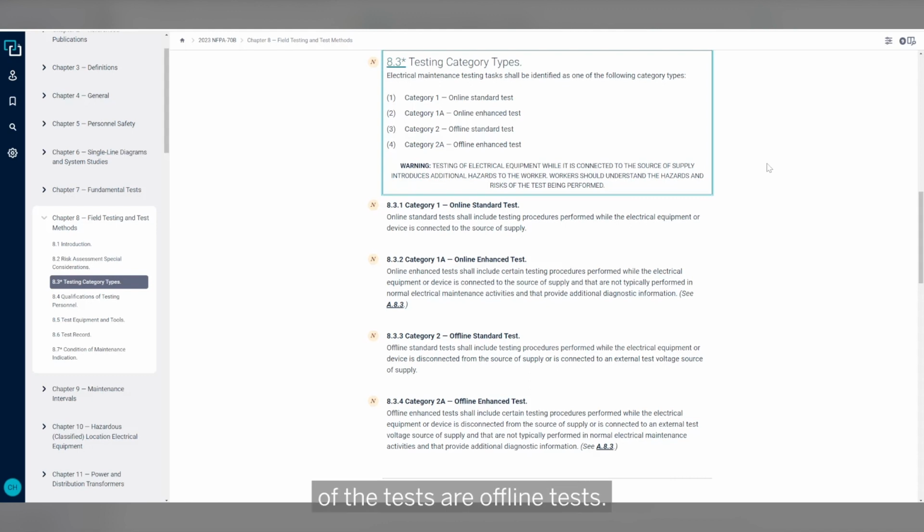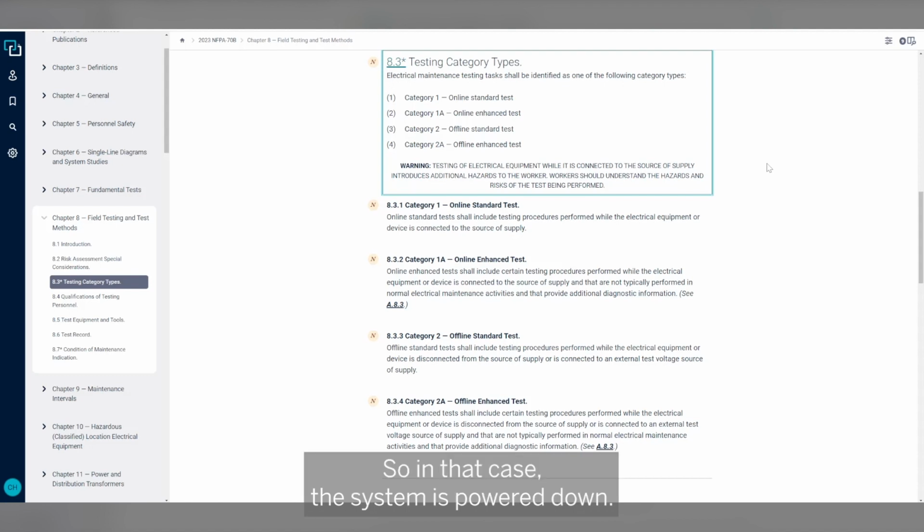Categories 2 and 2A of the tests are offline tests. So in that case, the system is powered down, but we need to also keep in mind, even during those offline tests, there's a means in which we need to turn them off, or to where we think they're off, and then verify that they're off by testing for absence of voltage.